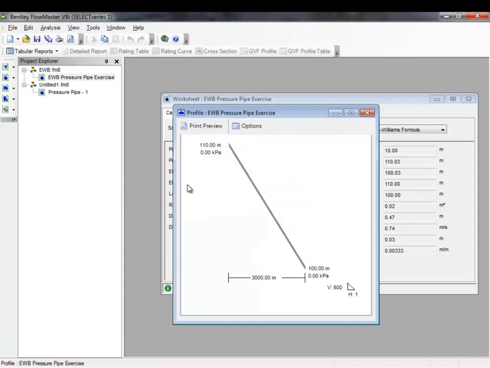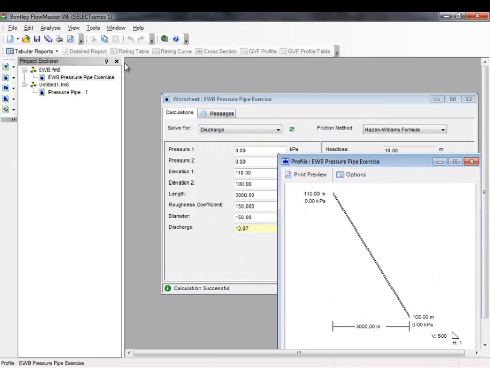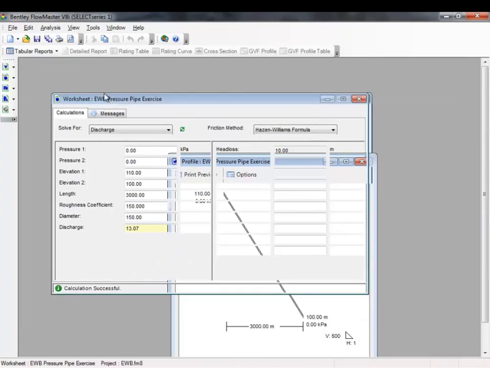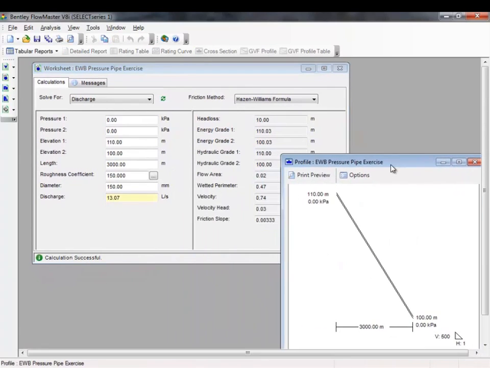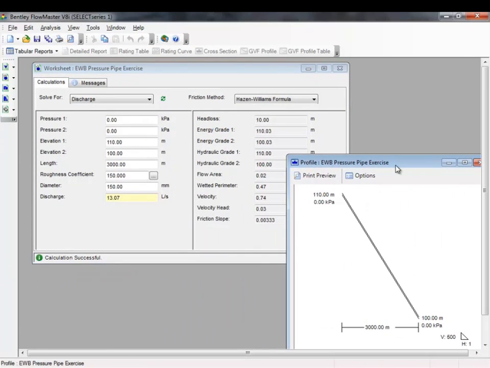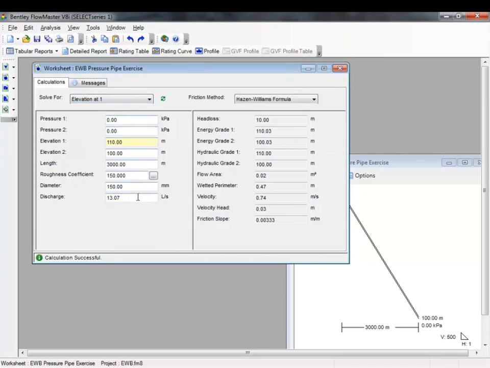Here we have the profile. We can keep it open at the bottom because it will update with new inputs. We can close the Project Explorer to make some space. Now change the worksheet to solve for elevation at 1. Using the same flow calculated before, let's increase the pipe diameter back to 200 millimeters and find out what elevation would be needed to get the same discharge volume.